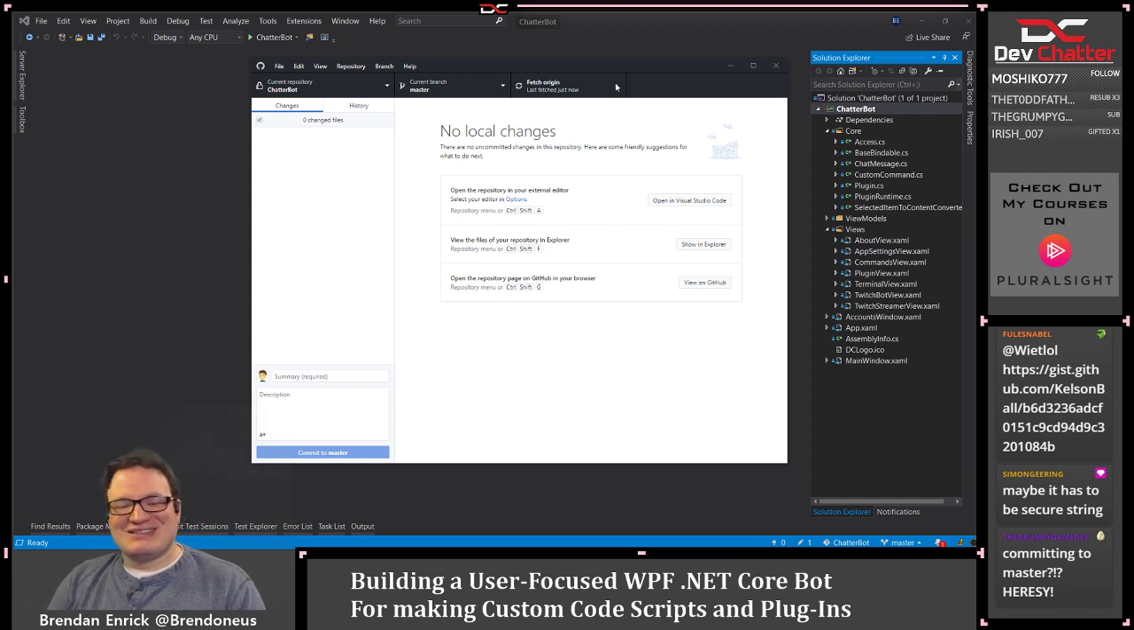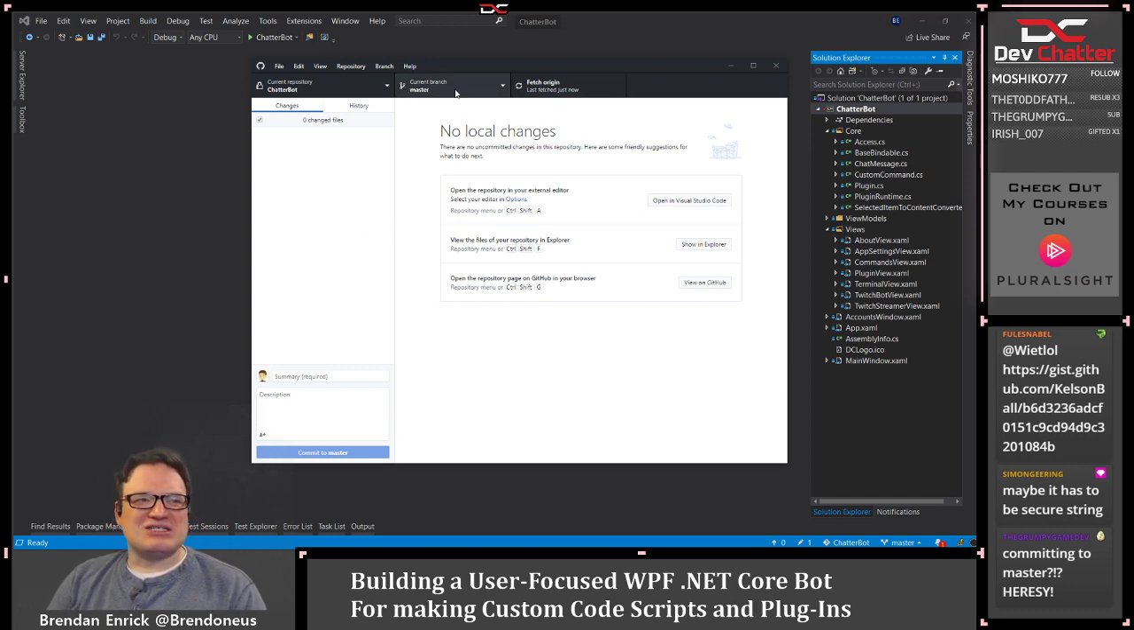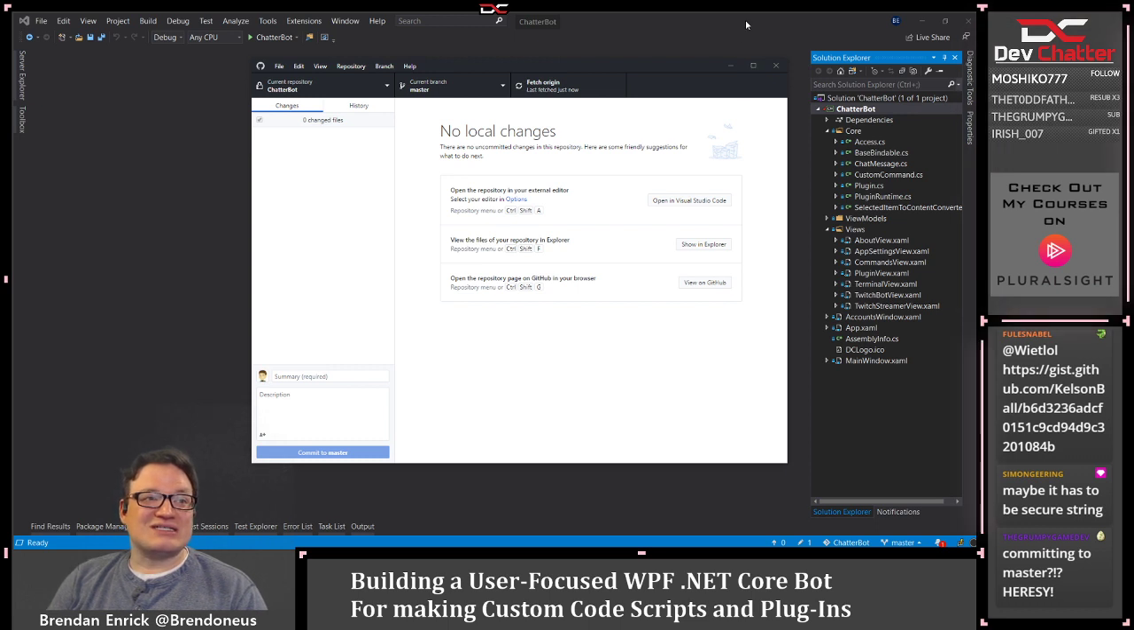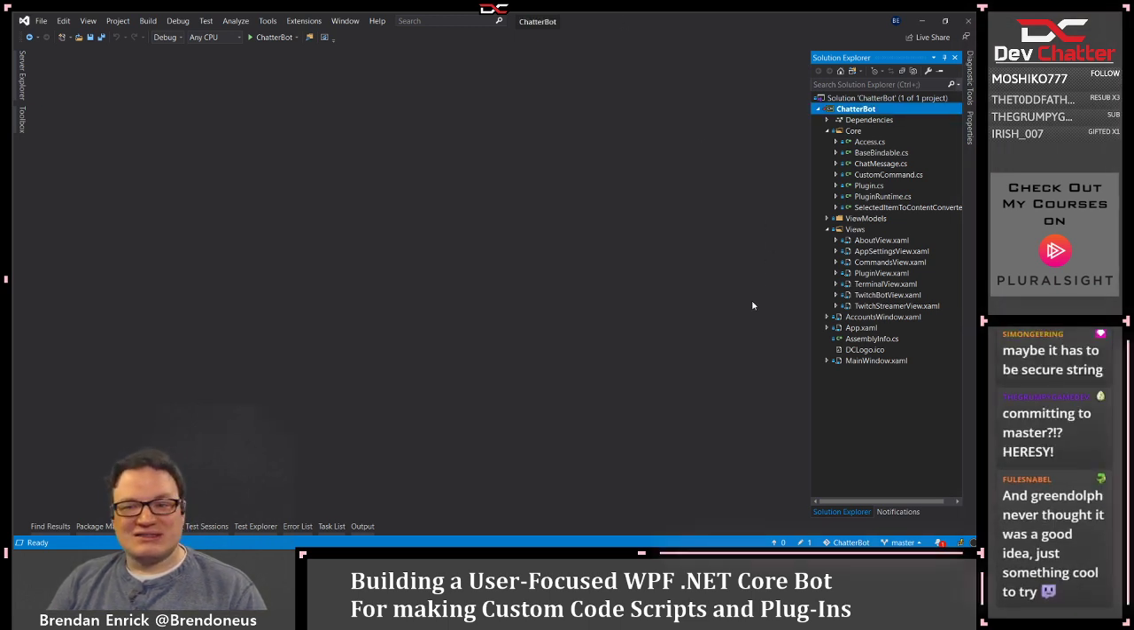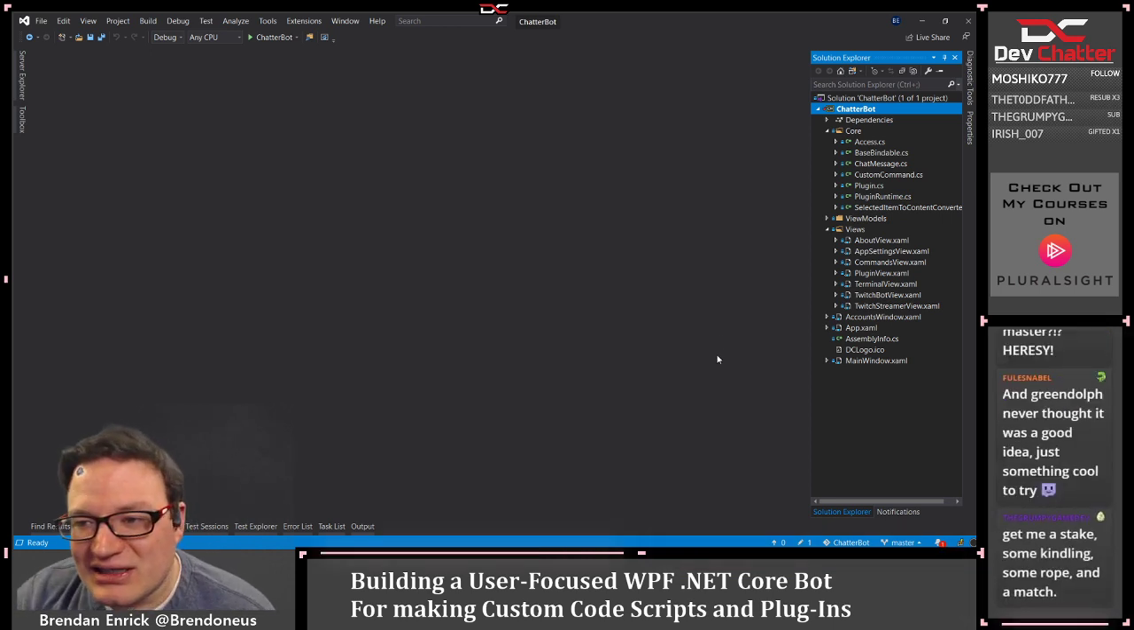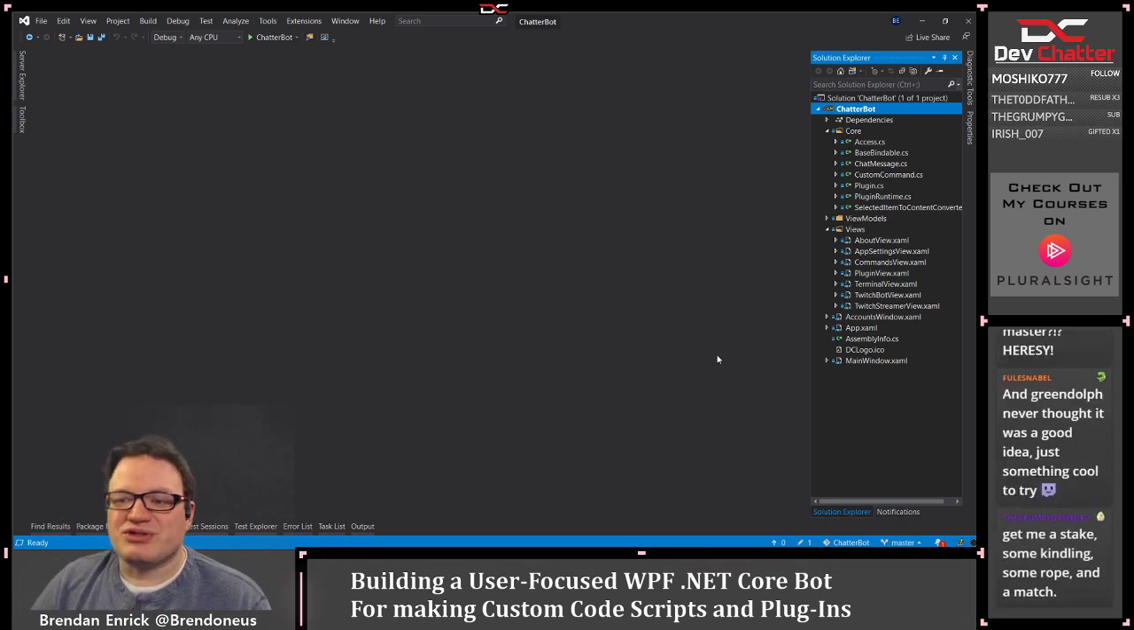Yeah, I know. Yes. Also, the fact that I didn't adjust its name, so it is still called master because of GitHub defaults and all that, which I didn't even bother with. Greendolph never thought it was a good idea, just something cool to try. Yes, exactly. Yes, precisely.